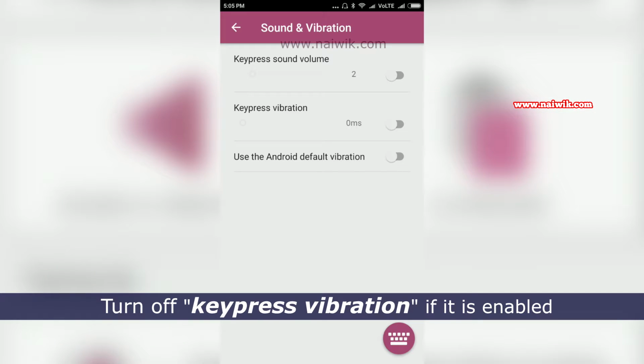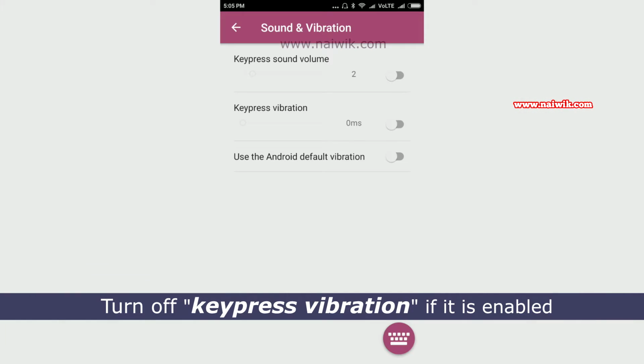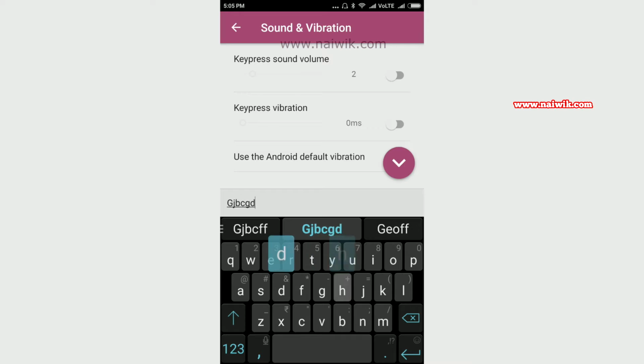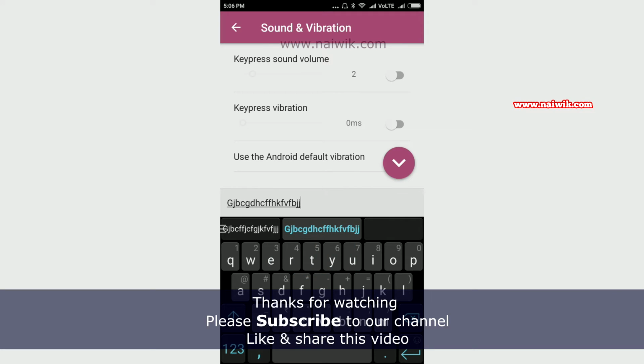And sometimes the key press vibration is also turned on. You need to turn off this feature also if it is turned on. Now let's see. As you can see, there is no vibration on the Swift keyboard. That's it guys. This is a way to turn off or disable the keyboard vibration touch feature on your Swift keyboard.